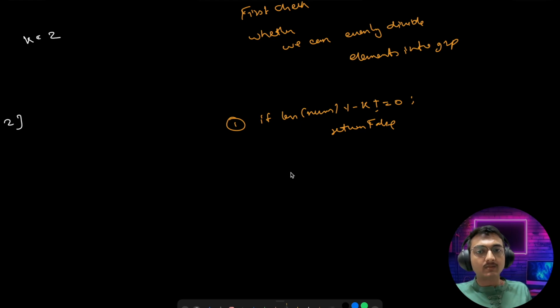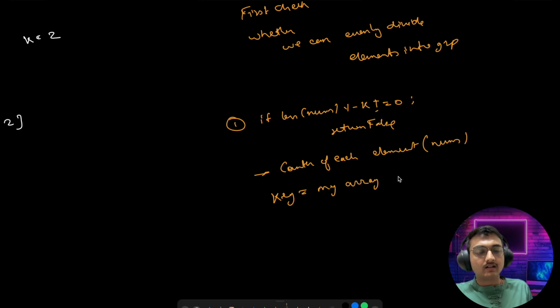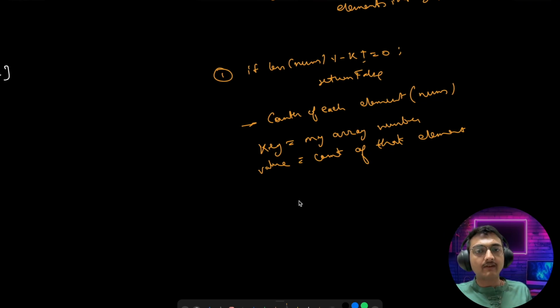So I will be using something called a Counter of each element. I will be passing my nums array. What it will give is a key, which will be my array number, and the value of this counter, or dictionary, or hash map, will be the count of that element. That way I can directly check by iterating over all values, all counts.